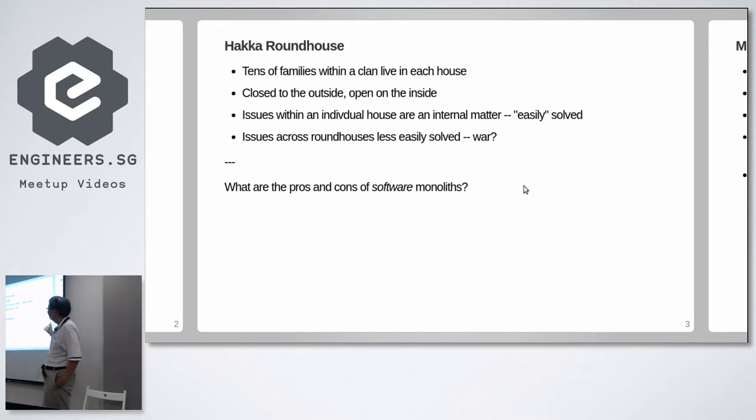Anyway, in a Hakka roundhouse, they've got tens of families, 20, 30, 40 families living under the same roof. And there's a clan chief that rules the entire monolith. Their concept is it's closed to the outside, and it's three stories high. It doesn't look three stories high, but it is. The walls are like 3 meters thick, 10 feet thick walls. So effectively it's a fort. So it protects against outsiders coming in, and the insiders can go about their business very efficiently. So it's open on the inside.